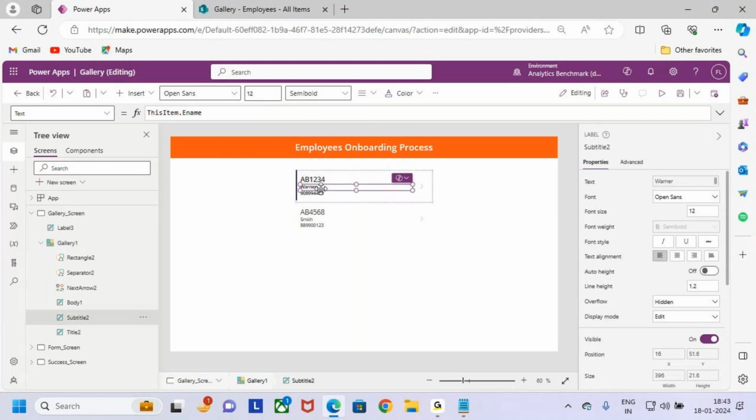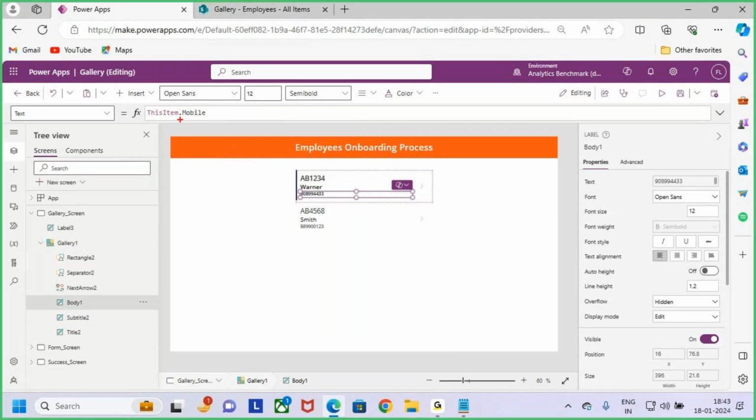And then let me go and select the name. It is 12. Let me keep it as 14, or let me keep it as 16. And next, here it is. Then the third one is mobile number. Here by default it is displaying the mobile number. I don't want to show the mobile number here.